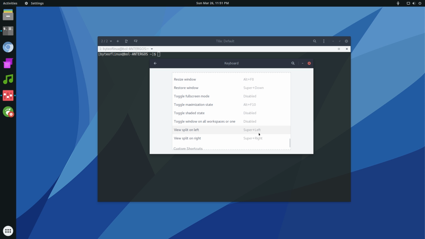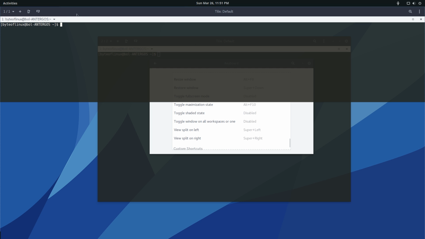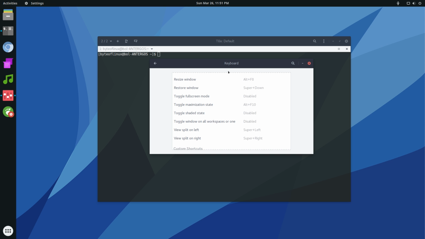So now, if I hit Alt T, you can see that Tilix has dropped down from the top, and you can just use it as is. Let's just do something here. It works. And now, if you want to get out of it, you can just hit Alt T again, and it will go away. So that's really handy, and it will definitely increase your productivity.